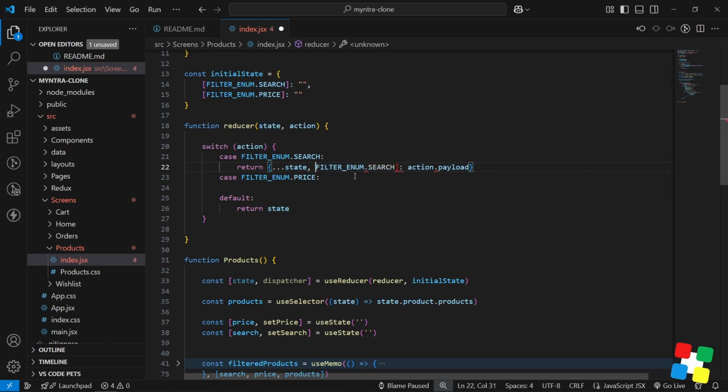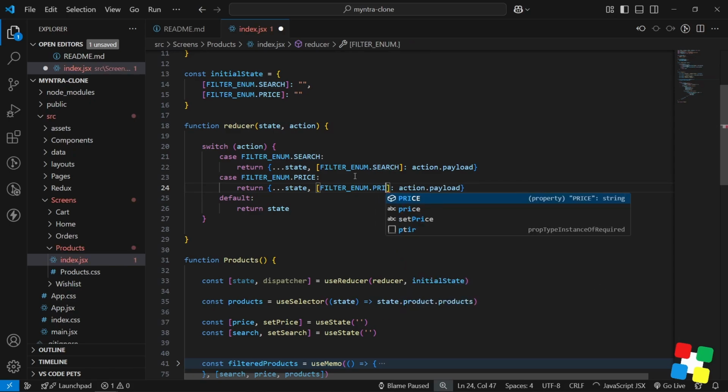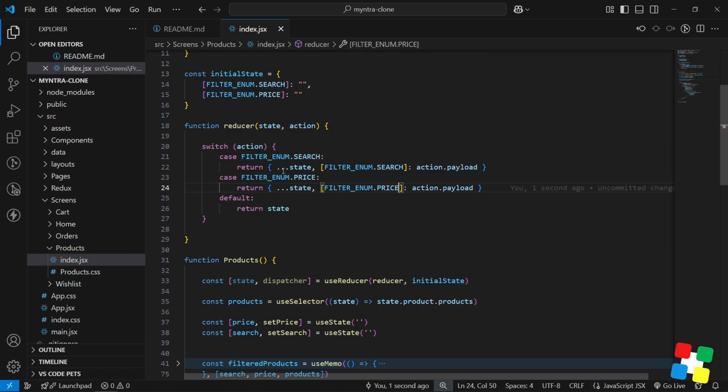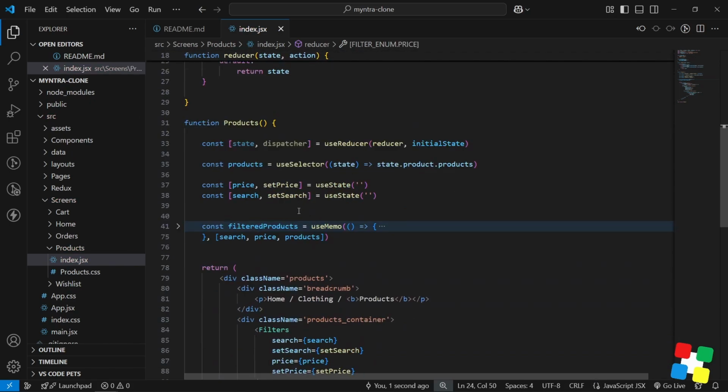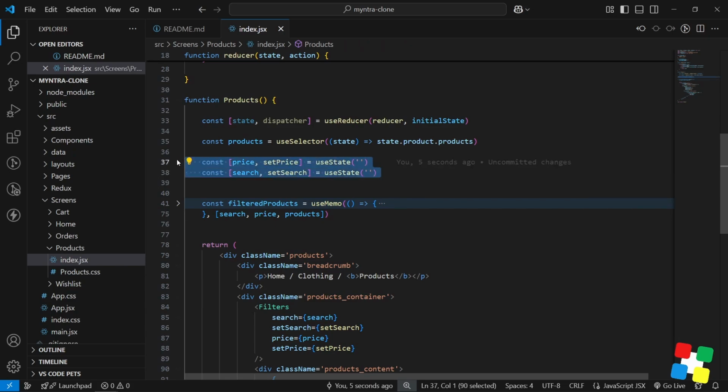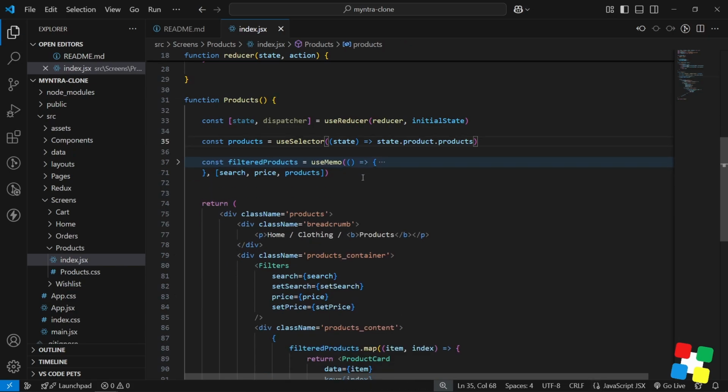Okay, array. Sorry, brackets we have to give. So copy and paste it here, and this should be right. With this, the reducer function is completed. Now we can just remove the useState. We no longer need it, but we have to replace it everywhere.